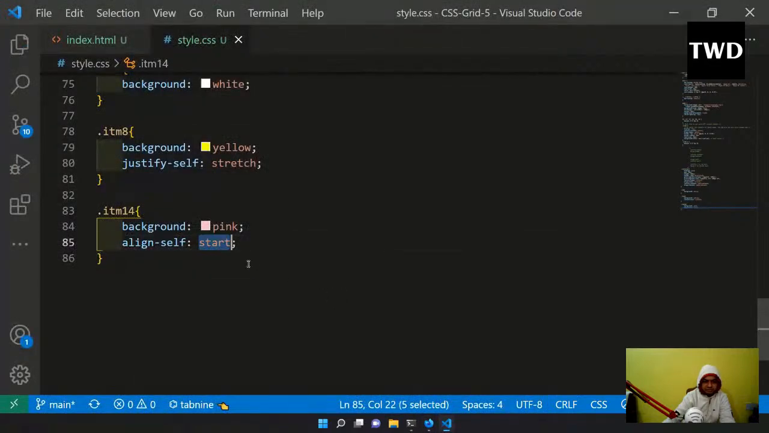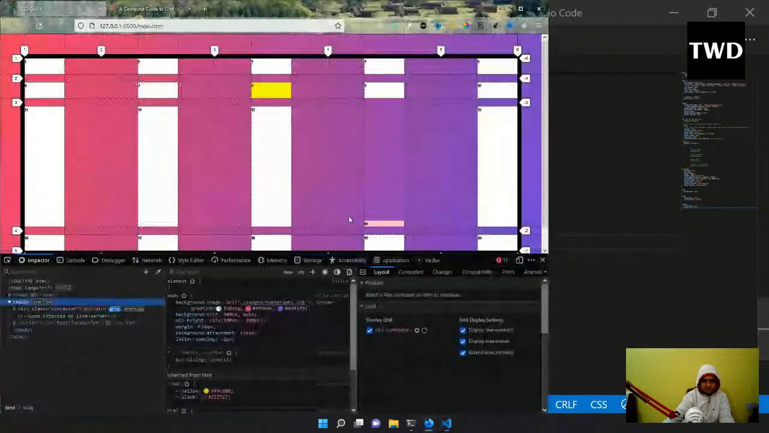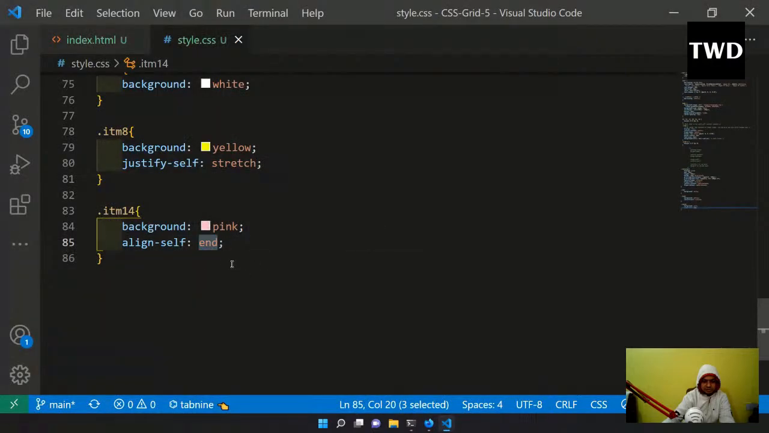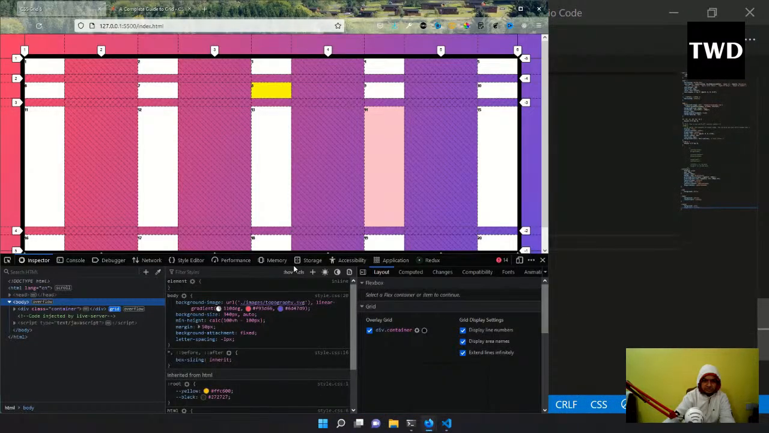Align self is start, end, center, and stretch. Stretch will move completely. So with this, we have completed all of the grid. We have completed today everything about grid. Nothing else is left. Some very advanced topics were there, which is okay. So we have completed everything.